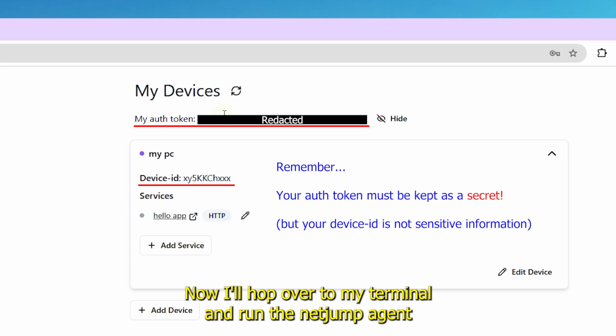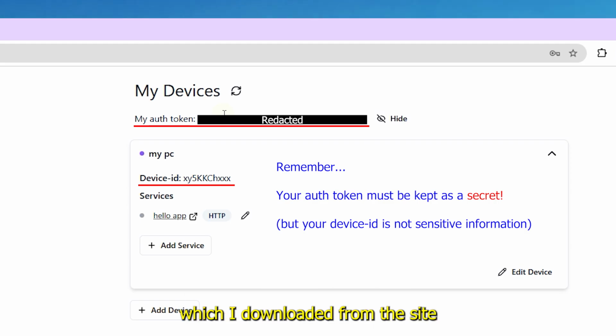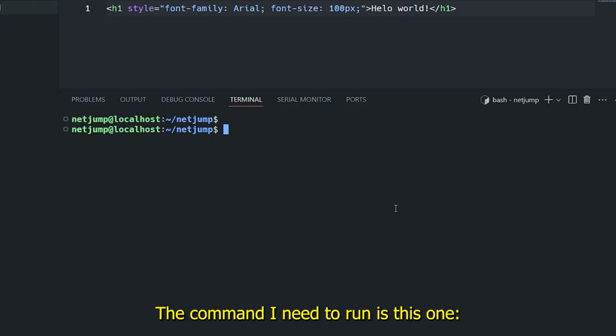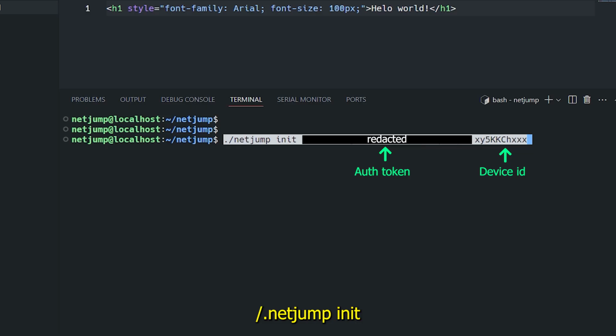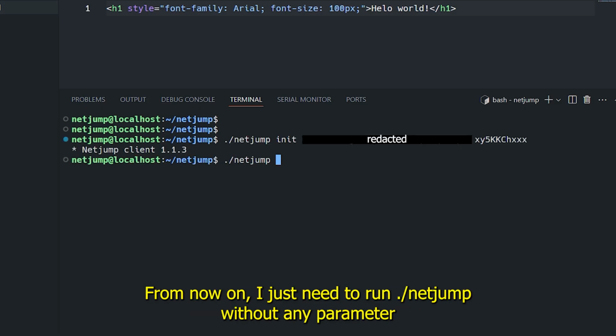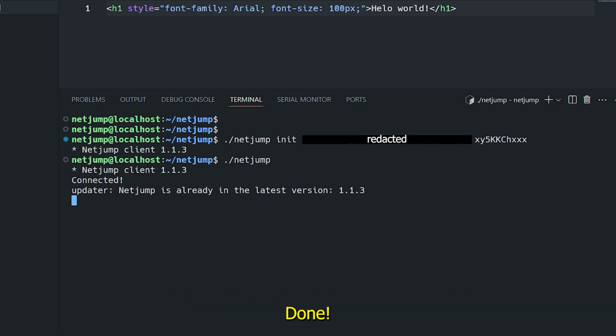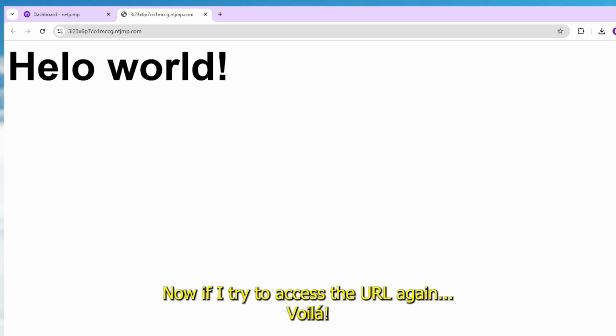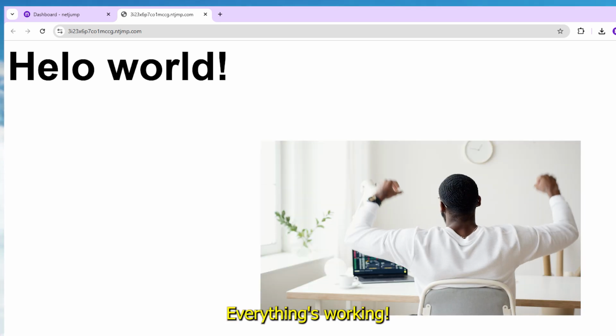Now I'll hop over to my terminal and run the Netjump agent, which I downloaded from the site. The command I need to run is this one: Netjump init, followed by the auth token and device ID. This command sets up your agent and saves that info to a configuration file. From now on, I just need to run Netjump without any parameter. Done. Now, if I try to access the URL again, voila, everything's working.